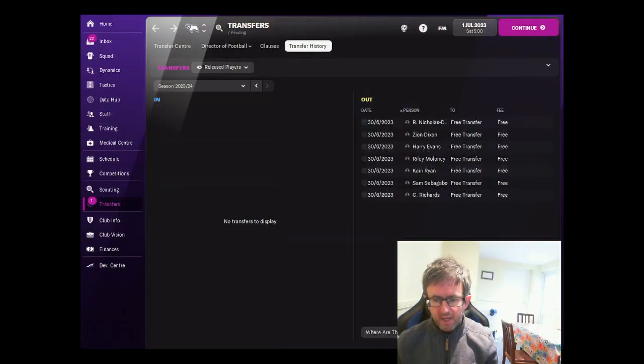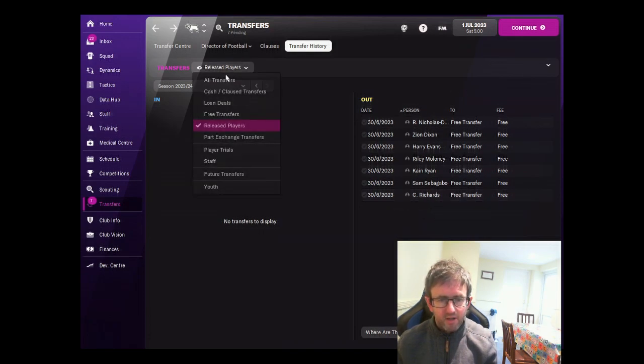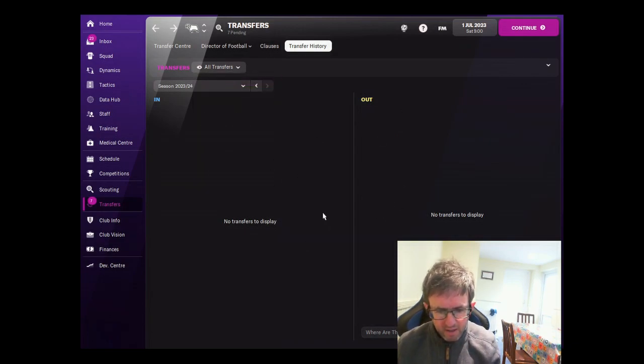Okay, so we begin by looking at the players released, and you'll notice that they are all young players. None of the first team squad has been released. So we've got Nicholas Davis, Dixon, Evans, Maloney, Ryan, Sebagabo, and Richards have all been released. And as of yet, I've got nothing lined up to come in.